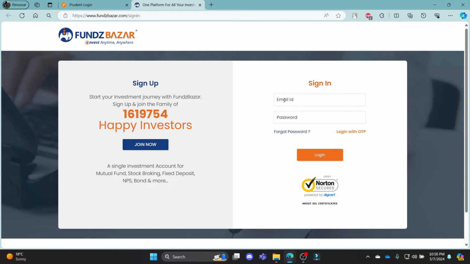Now what you need to do is write down your email address in this box over here and then write down your password in another one. After you write down your email address and password, go ahead and click on this and then you can check your password. Make sure your email ID and your password are correct and then click login. This way you can log into your Funds Bazaar Mutual Fund account quite easily.